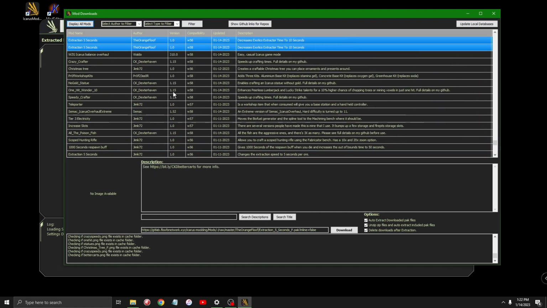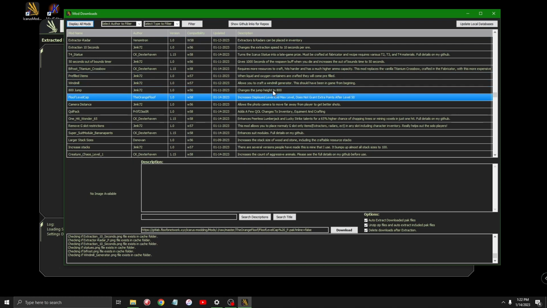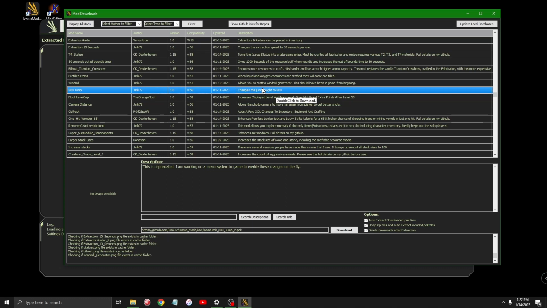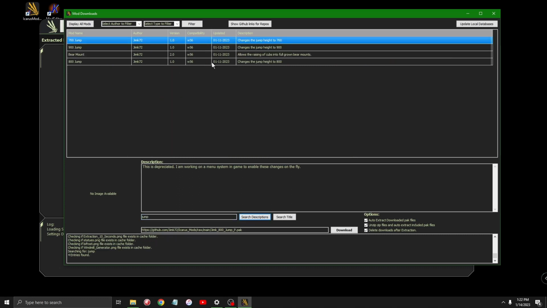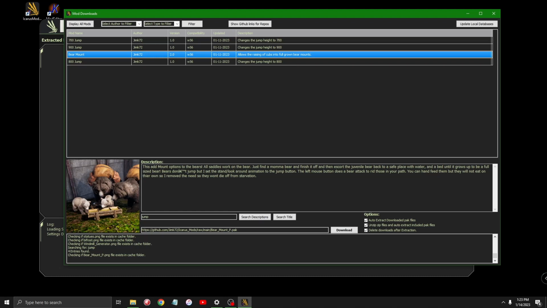You can scroll down through them. You can search them. If you're looking for the jump height mods, if you go down here and type in jump and then search description, it will list all the ones that have jump in the descriptions. As you can see here, the bear mount doesn't have jump in the small description, but in the large description, it should have it in there. Oh, here we go. Yeah, the bears don't jump. So if it's in either one of the descriptions, it will show up.